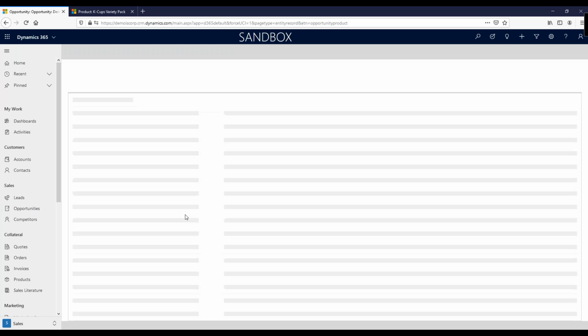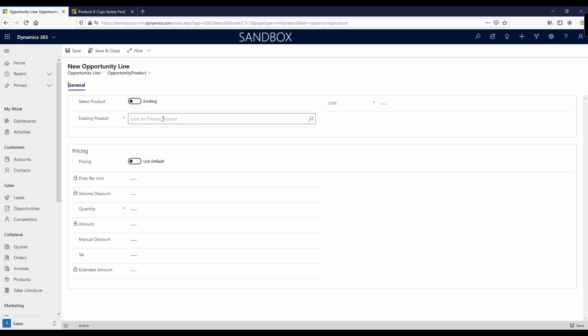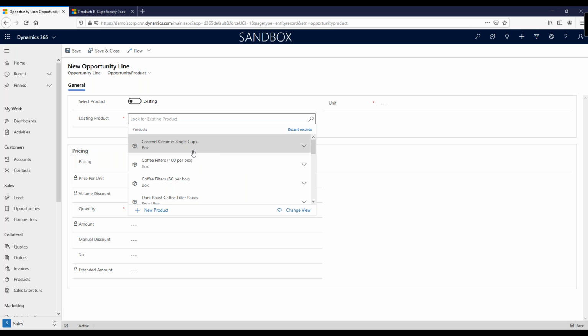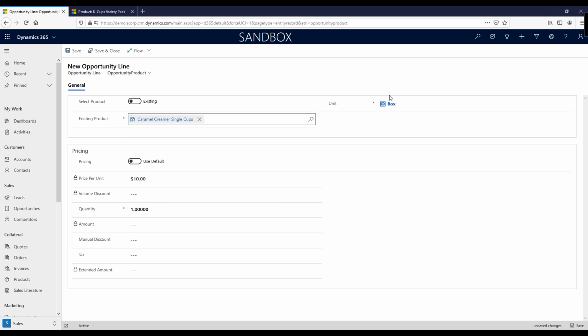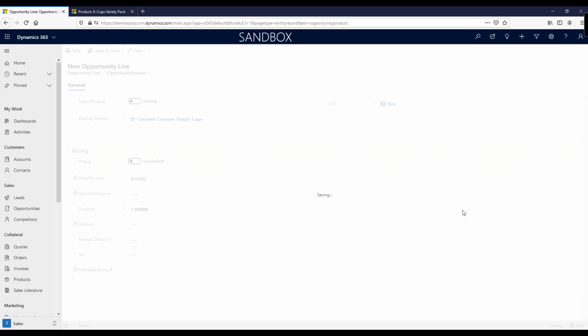I'm going to add one of our coffee creamers, and you can do new or write-ins, but that's a whole other training. We're just going to add a couple so you can see the things that we've looked at and how that will filter in. We're going to pull our caramel creamers by box. We'll say one box, and we're going to close that.